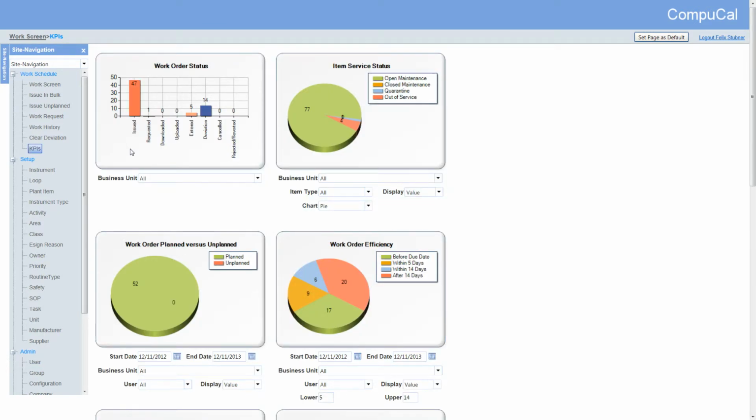As you can see, we can view the status of all of the installed base, items that have been issued, downloaded, or items that have an outstanding deviation. The item service status is showing us the amount of routines that have a status of open, closed, quarantine, and out of service. We can also filter using different business units or departments. We can look at the types of instruments, display values, units or percentages, and the types of charts this information can be displayed on.